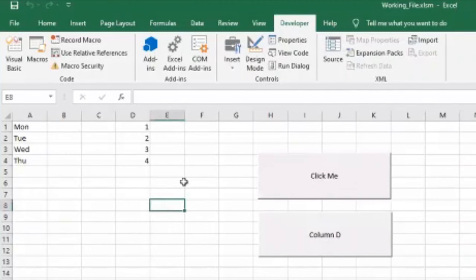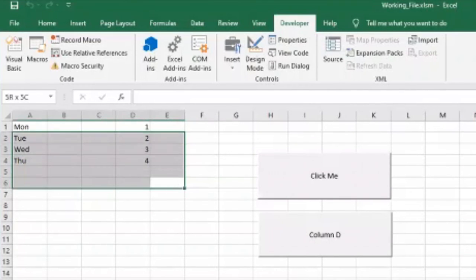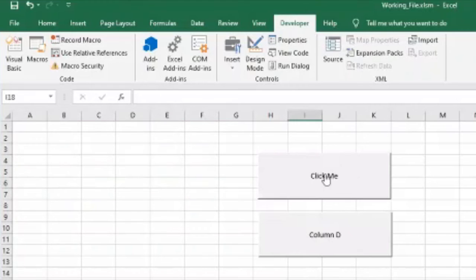So to test, gagawin ko is buburahin ko yung laman ng columns A and column D. So pag click ko yung click me na button, nag-run yung macro natin at naglagay ng values sa column A, yun yung Monday to Thursday.